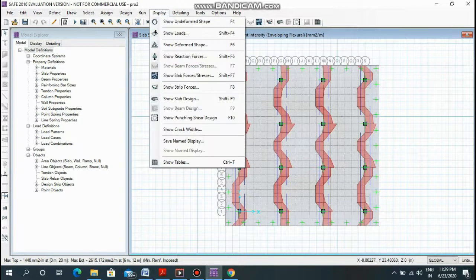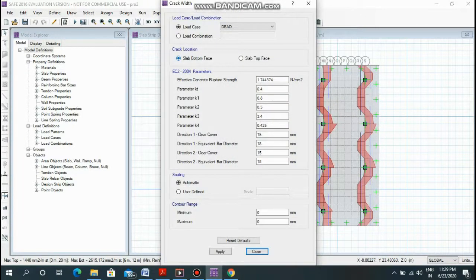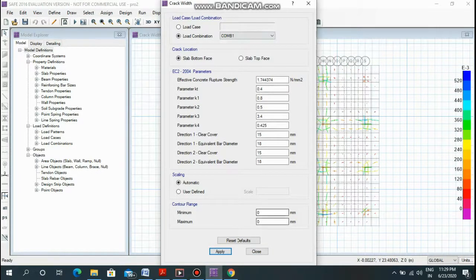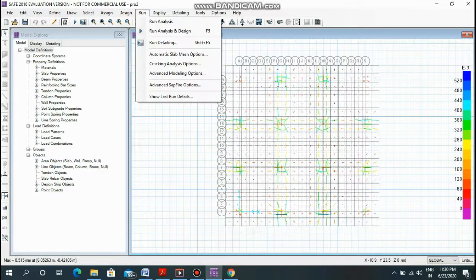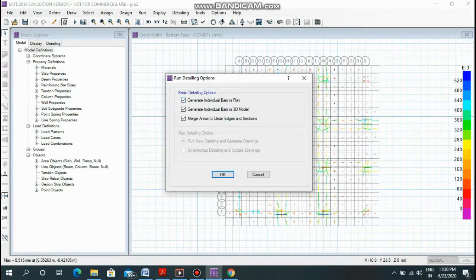Now again go to the display menu and go to show crack width, choose load combination 1 and crack location, slab bottom face, apply. You can see the probable cracks in the bottom face of the slab. Now go to run and run detailing. Check all the points and click on OK.